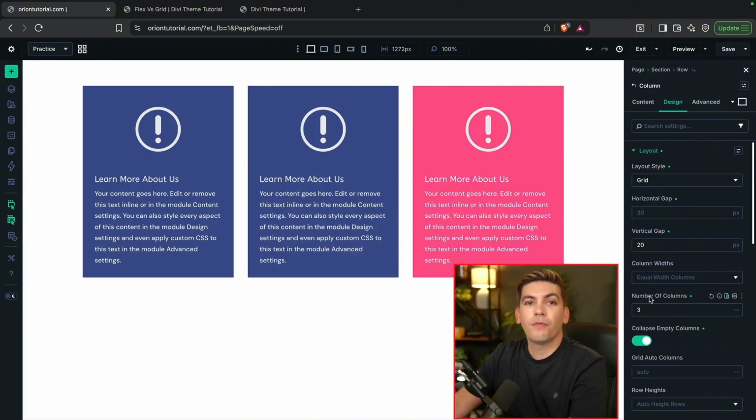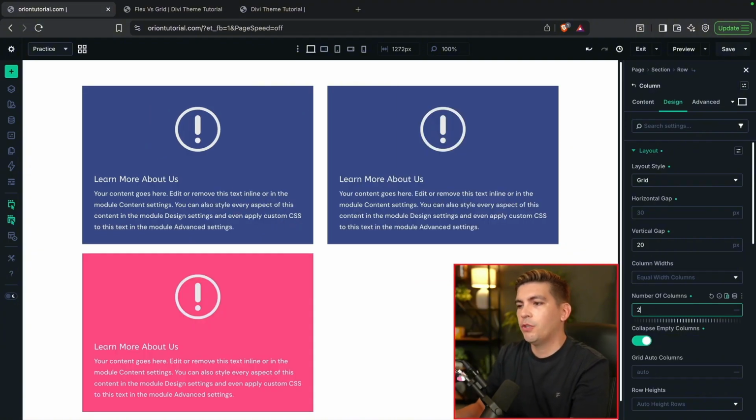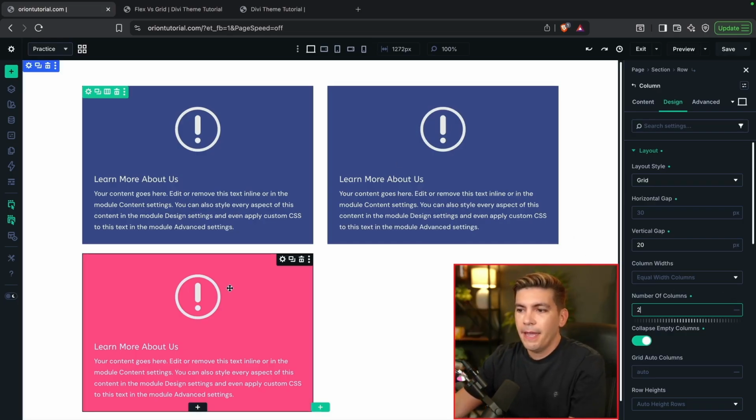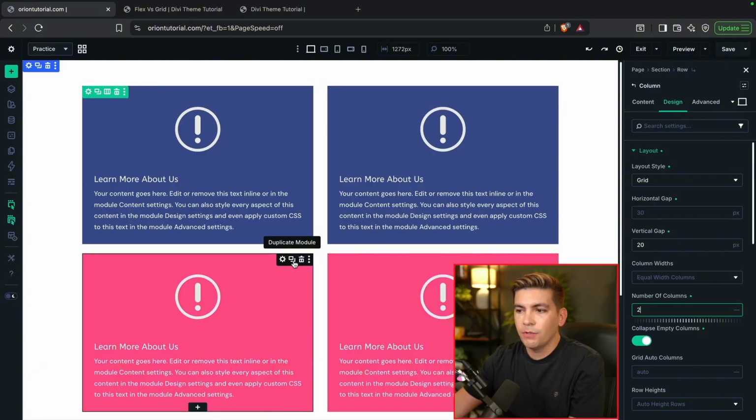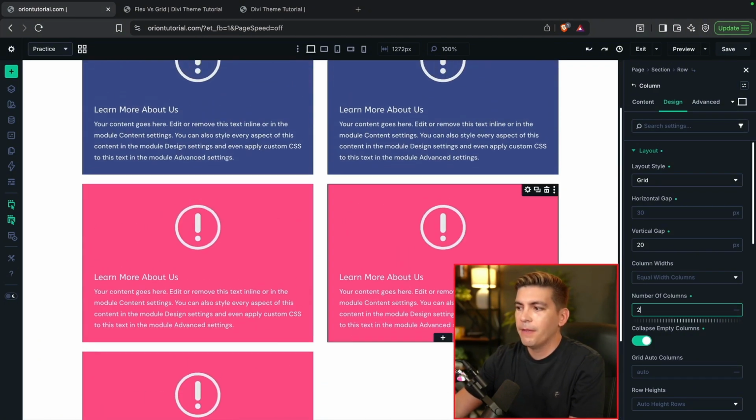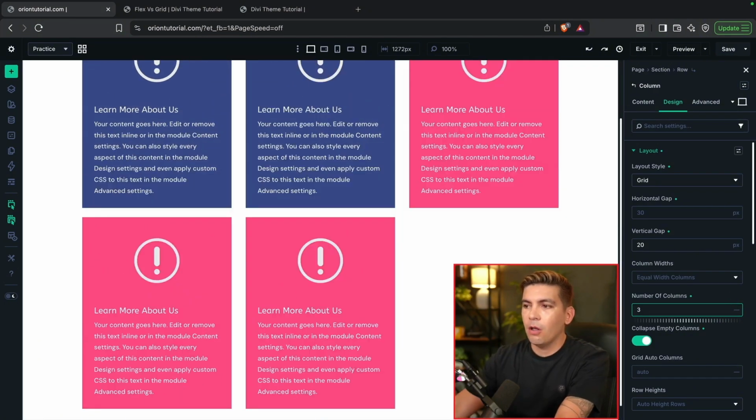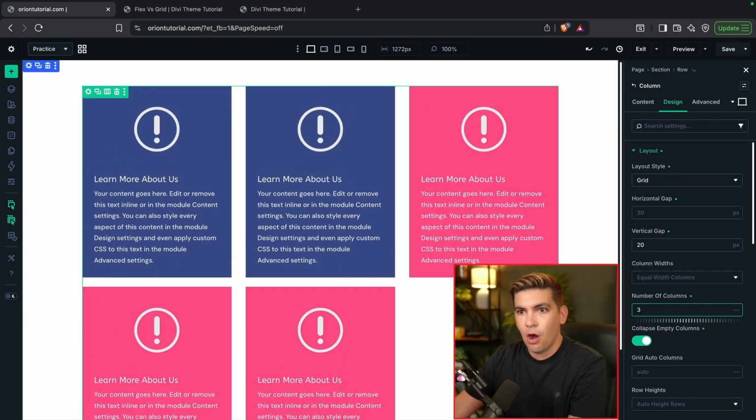The next is the number of columns. Now this is kind of where the grid shines. So for example, if I just want 2 columns, it's going to take that next module and put it on the next line. And if I duplicate the modules, it's just going to stack them like that. But if I change this to something like 3 columns, it'll then adjust it to 3 columns.